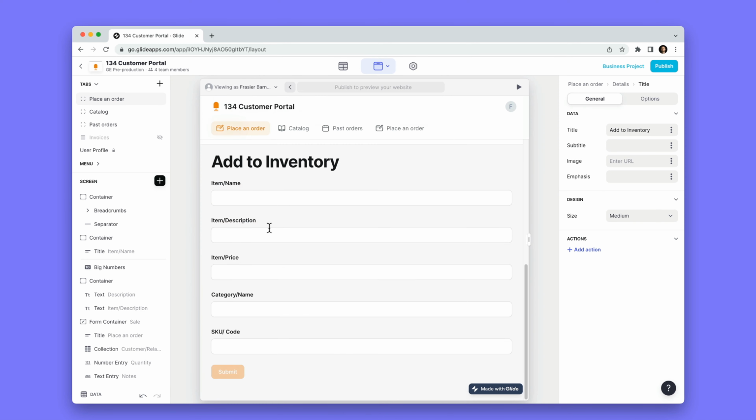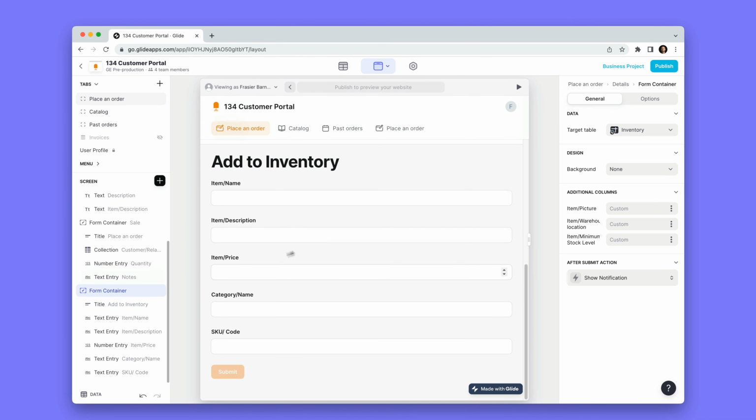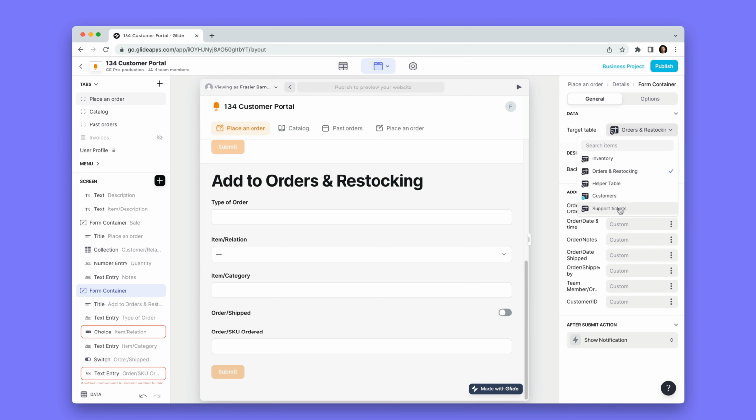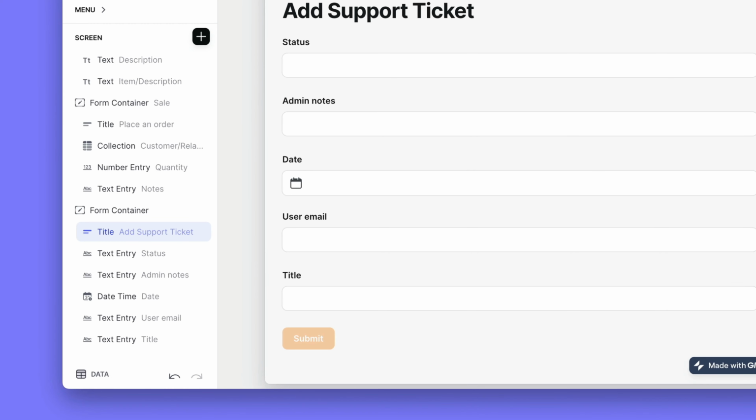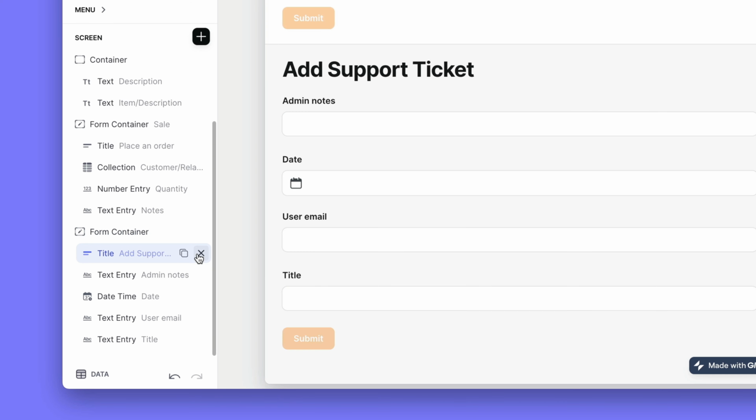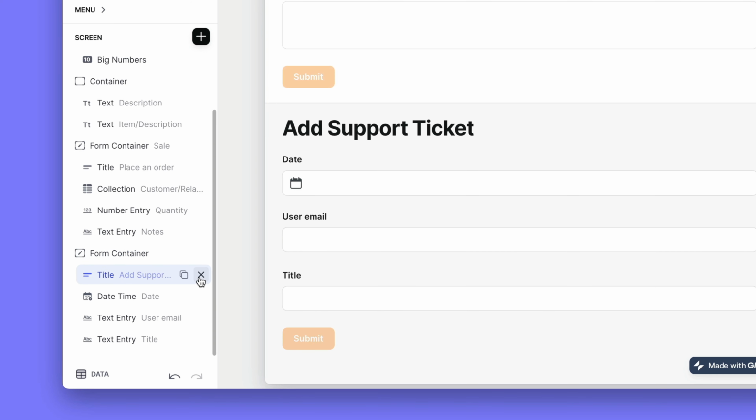We'll add a new form container and make sure that we've selected the container itself and then choose the destination for that form. As we change the destination, you can see that our default components update automatically. And our support tickets table has columns for date, user email, title, content, but it also has columns for our admins to update. Now, these are columns that we don't want people to be able to submit information to. We don't even want our users to know that these columns are here. So we'll make sure that we delete these fields from our form, and then the users won't be able to submit to them.